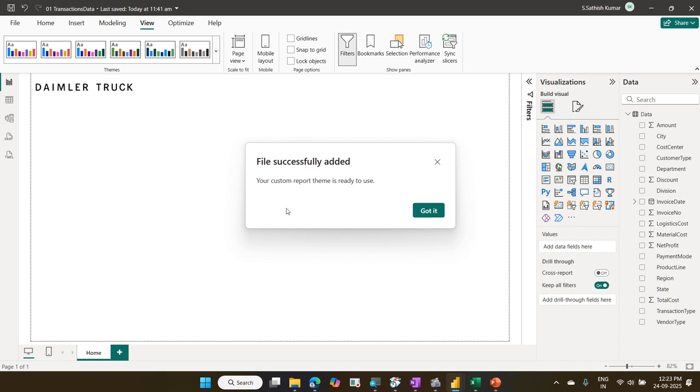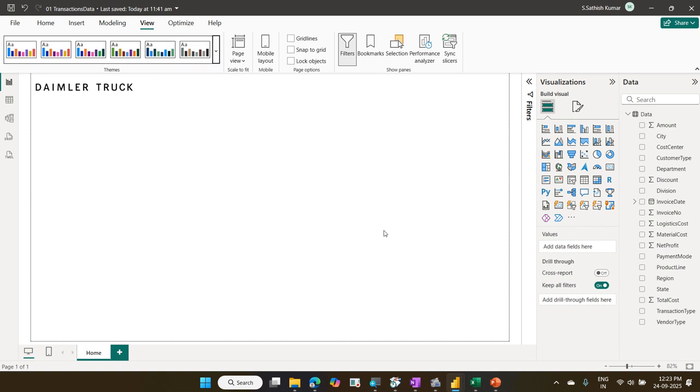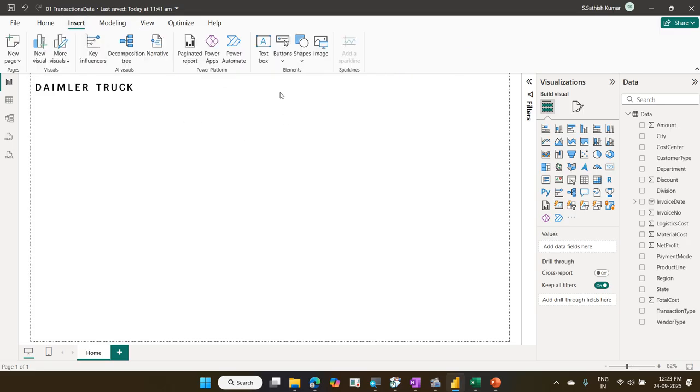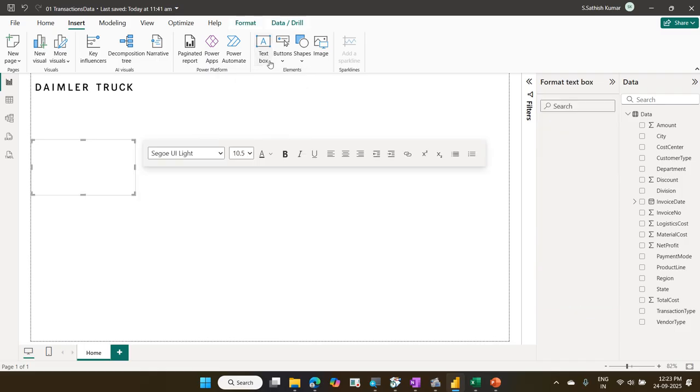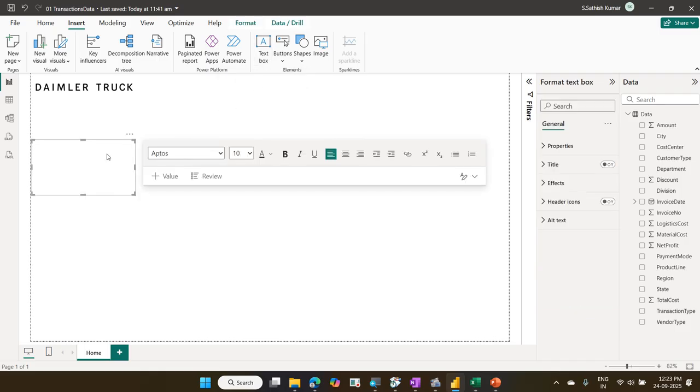Now let me try this. Let me go to Insert now. Let me go to the text box now and click it. Your company font should be there. You should get your company font. Font style will change. Check it. Type something and check it. It would have changed your font style.